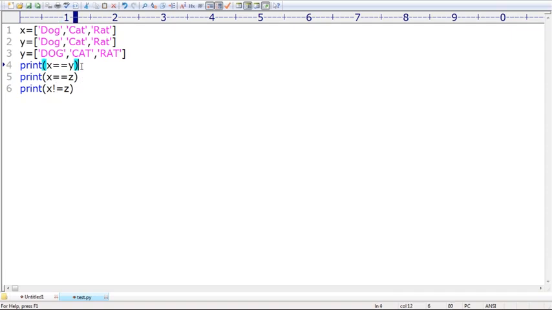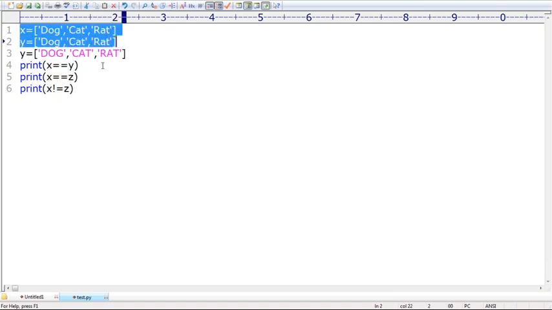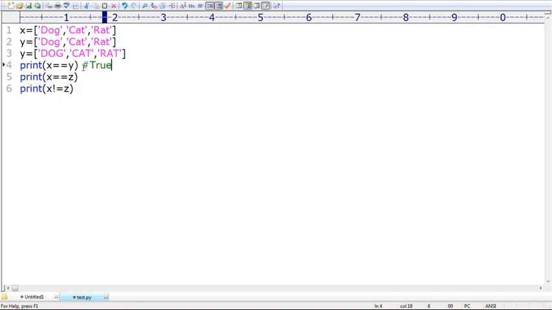X double equal to y. Sir, have you remembered? Double equal operator is always meant for content comparison. Is the content of x and y both equal or not? Yes. That's why what is the answer by default we are going to get? True is the answer, sir.